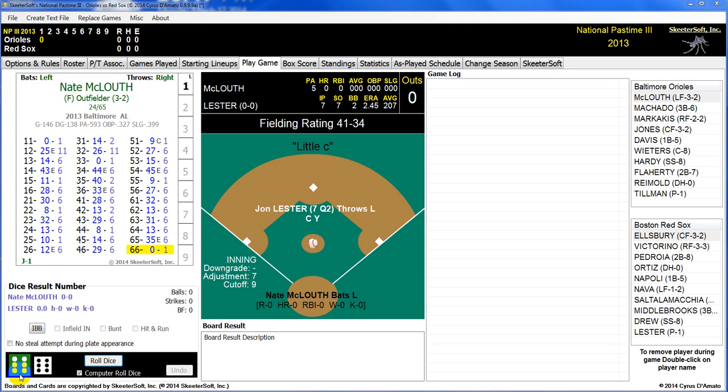The way the game works is by rolling a pair of dice. On the lower left of the screen is a pair of simulated dice. You can use your own dice and enter the dice rolls by unchecking this box and entering the result, or you can have the game roll the dice for you. For this demonstration, I'll be using the game's simulated dice. The first batter for the Orioles is Nate McLouth, and he's facing Boston's Jon Lester.